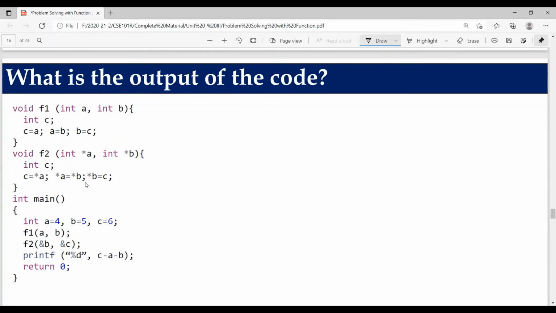Yes, a little bit complex one because we are using lots of pointers here. This is a pointer, this is a pointer. Let's see now. Start from the main method. Main has 3 variables. So let's declare 3 variables: A with the value 4, B with the value 5, and C with the value 6.